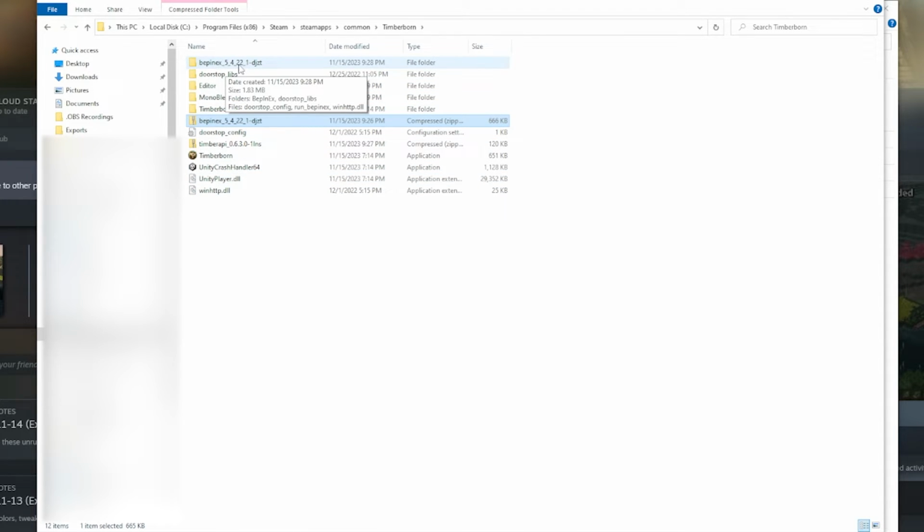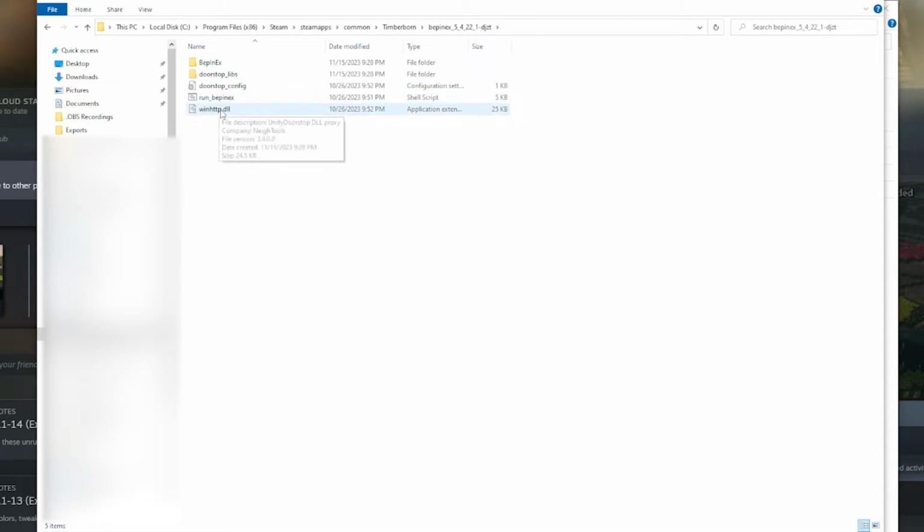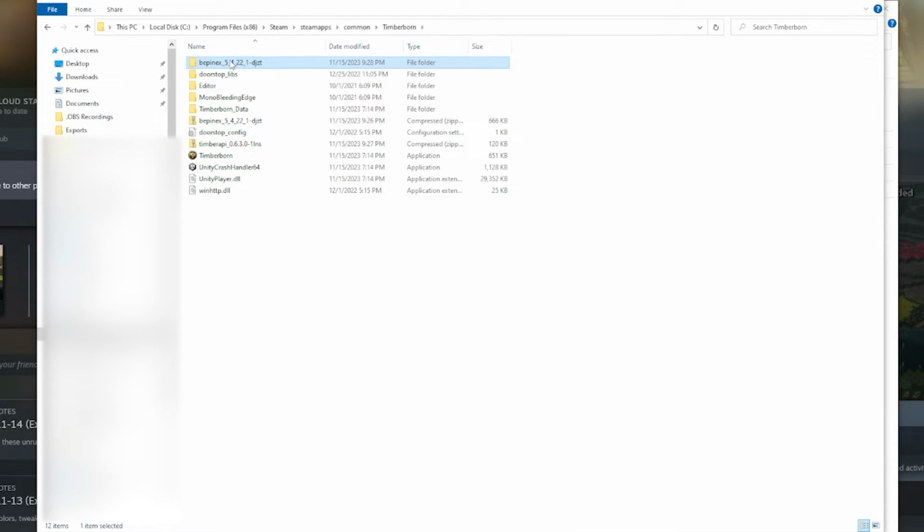You can see the different version numbers. If you click in here, these are all the folders you have to move out to your regular Timberborn folder to get everything to work. This is just the container that everything comes in.